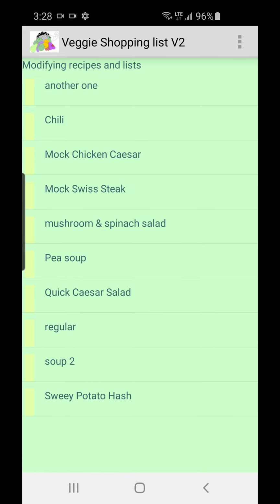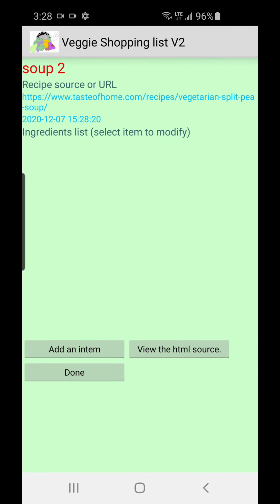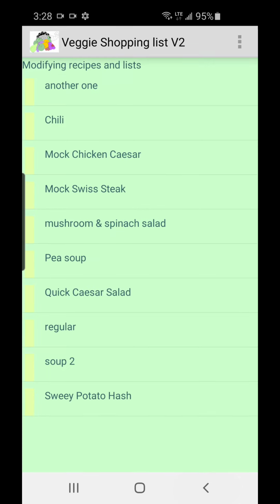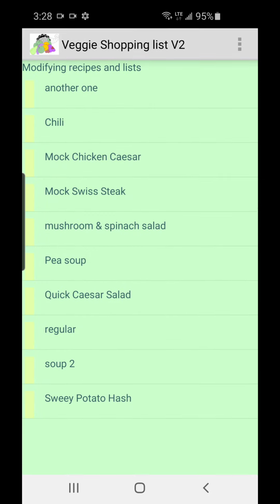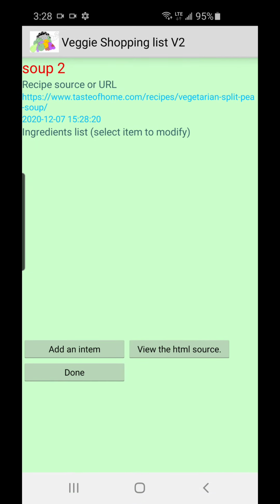The other thing I can do for soup 2 is I can go and edit product. Right now, you'll still have to enter the list of products you need from the recipe, as I don't have any automated way to extract them. But it's very easy to do. The first thing you want is to add some products, so you'll add several of them.